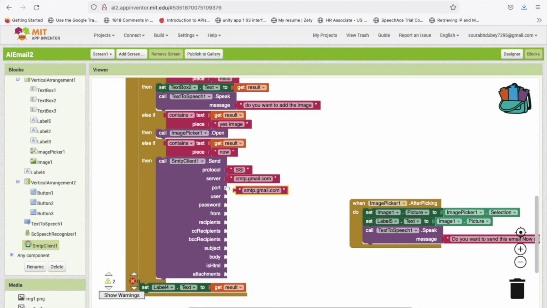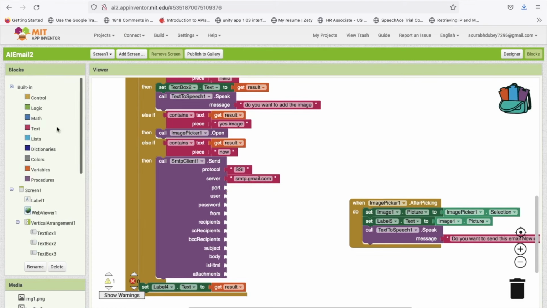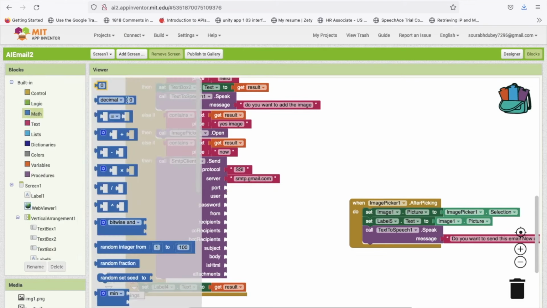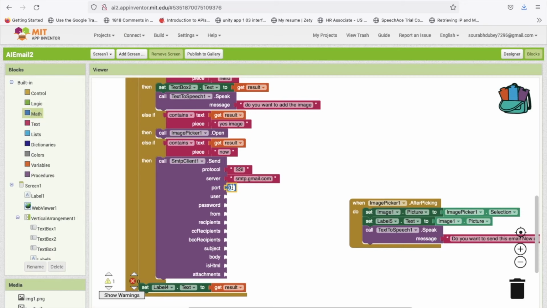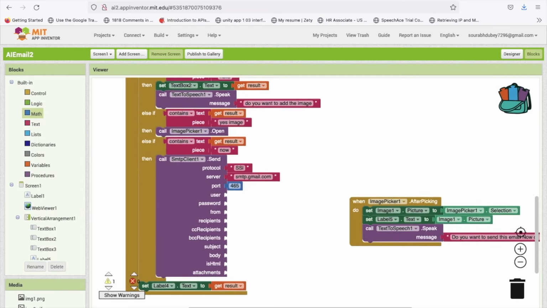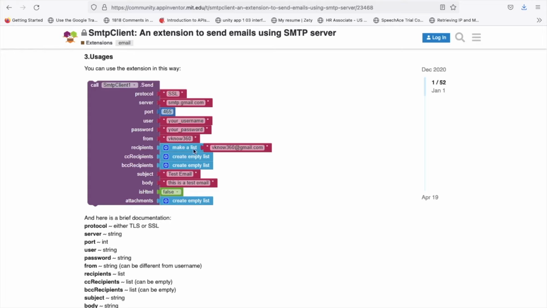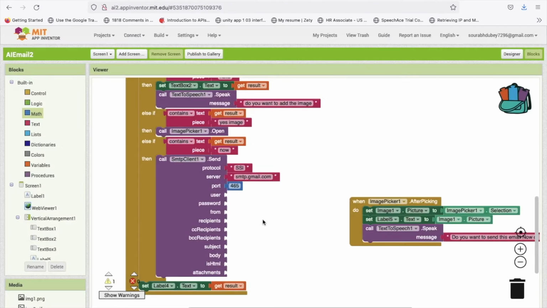Okay, the port we need to add as a number. So go to the maths, get number 465. Now we need to put the user and password. Actually, you have to put your username. Username is just an email ID. Username means email ID, and the password is your real password actually.